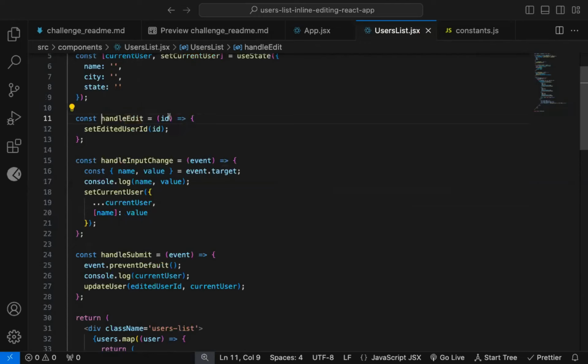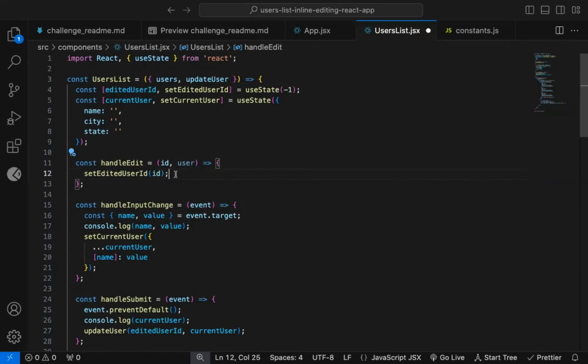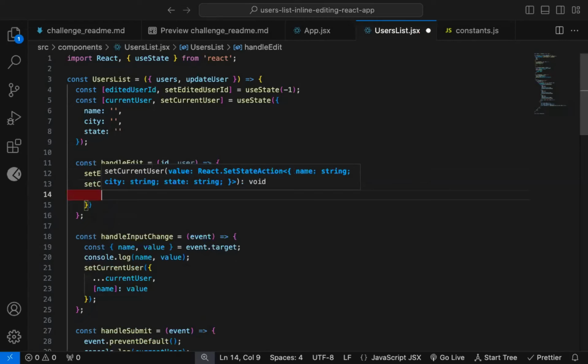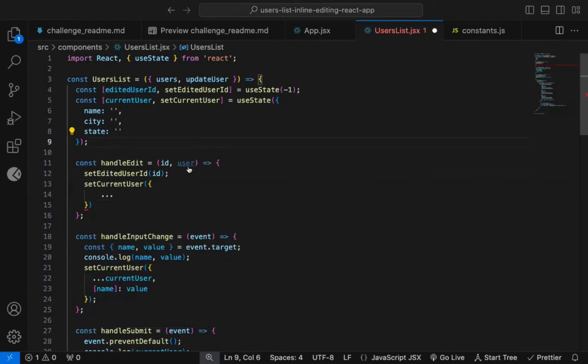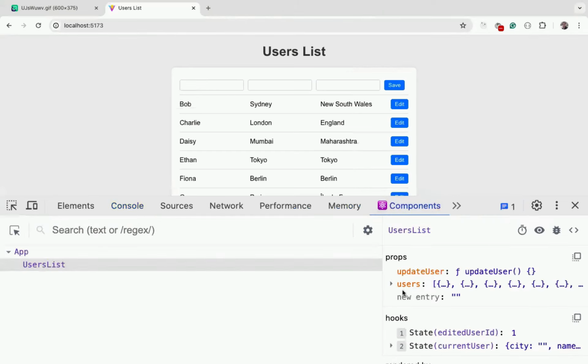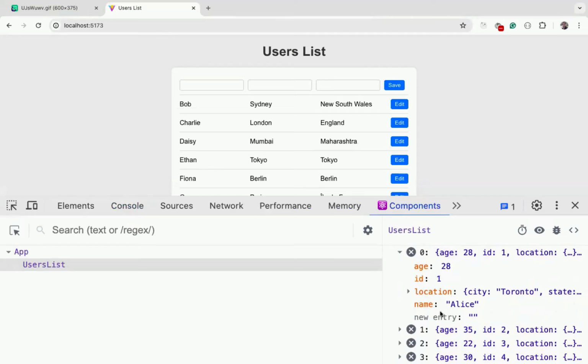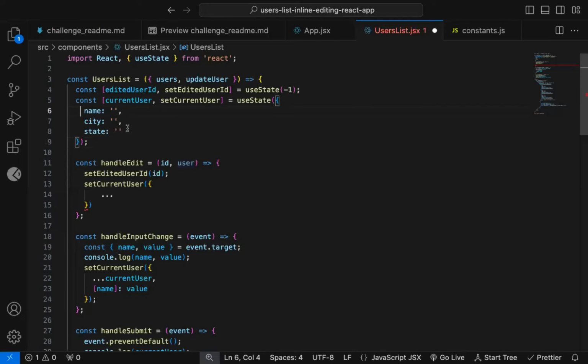In handleEdit, you will receive the ID and that user. Now I can directly set this current user and spread out all the properties. If we see this user object, it has all the other properties also: age, ID, location, name. I don't want these values. I want to set only these three values: name, city, and state. So I need to set that manually.